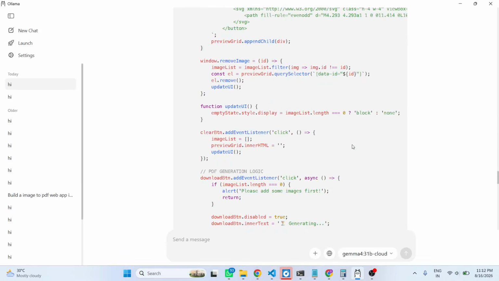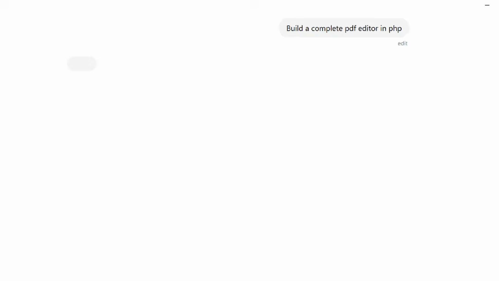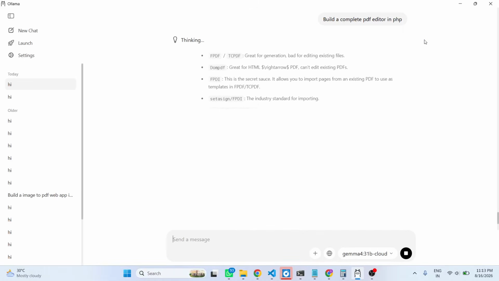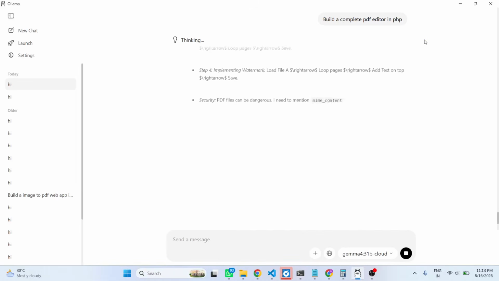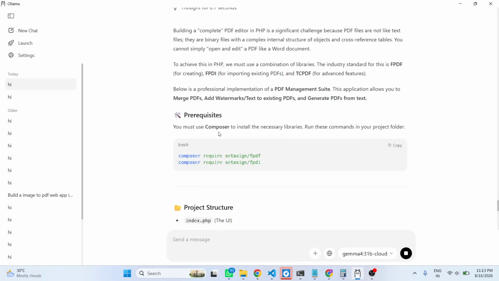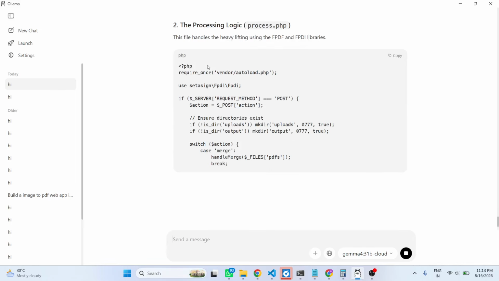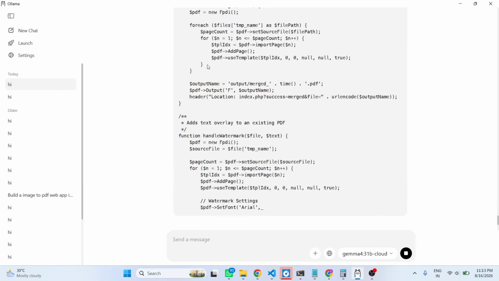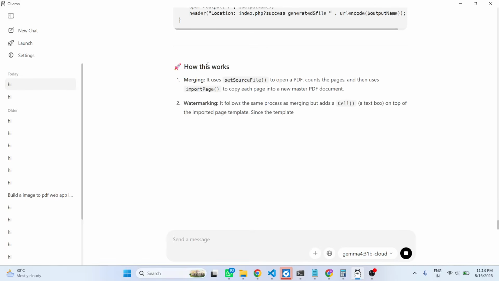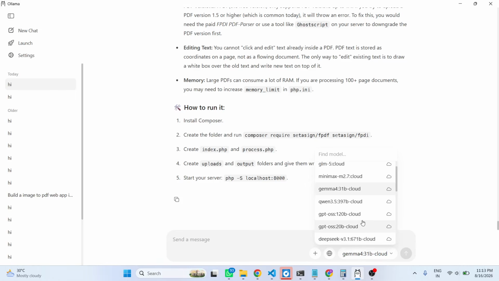This directly runs locally once you install this, and we can even make a complete PDF editor in PHP. Now I'm simply asking it in a different language, in PHP. Once again, it will not take too much time. It will generate a complete PDF editor. It will give you instructions right here, which commands to install, the directory structure, everything. Now as you will see, it is writing the PHP script for the PDF editor. You can see that it generated. You can even change the model.